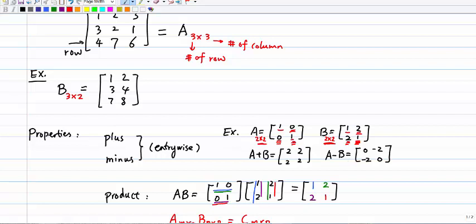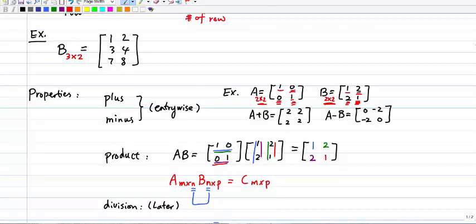Now let's talk about the product. The product is a little bit complicated. For the scalar case, 2 times 5, we know it's 10, pretty straightforward. Now the matrix product is a little bit more complicated. Let me first talk about the size in terms of dimension.